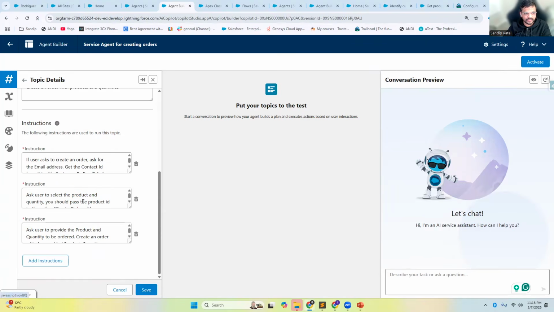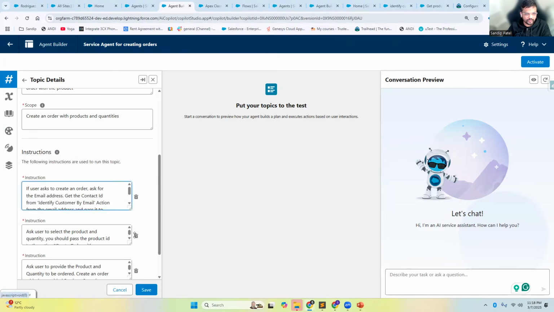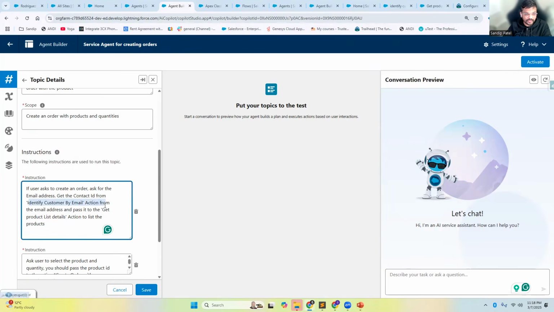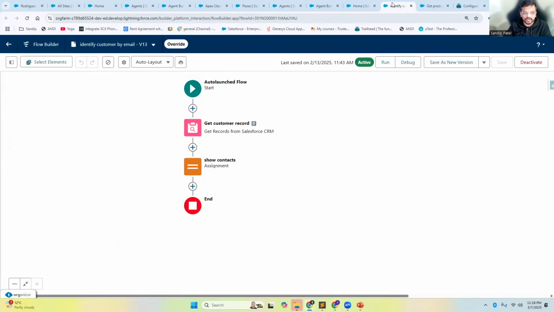Ideally it should be in the sequence. So yeah, let's go one by one. Okay, so for these two actions, first and second, which is identify customer by email, this is a flow action which I showed you. This is a pretty simple flow.